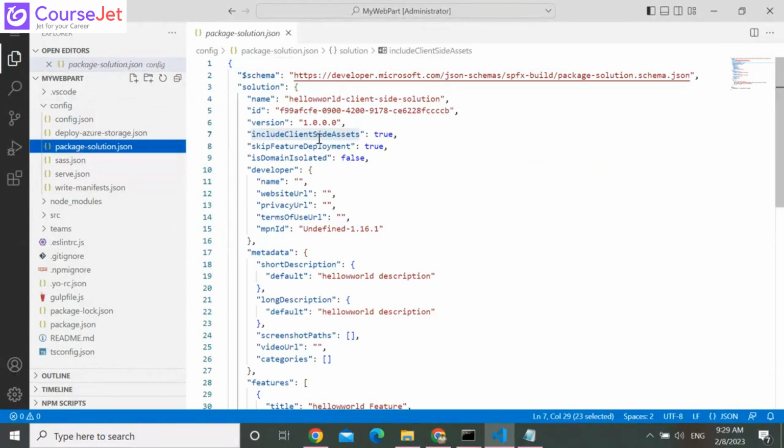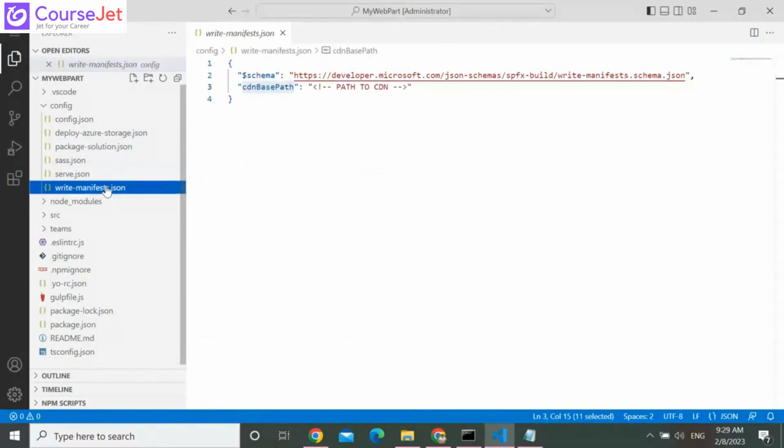I preferably give the include client side assets value as false and include the CDN base path. That is the option I prefer, because the first time it's okay, but in the future each time it is changing the .sppkg file. That's not good, and there is also the dependency. So it is good to have a separate JS file.